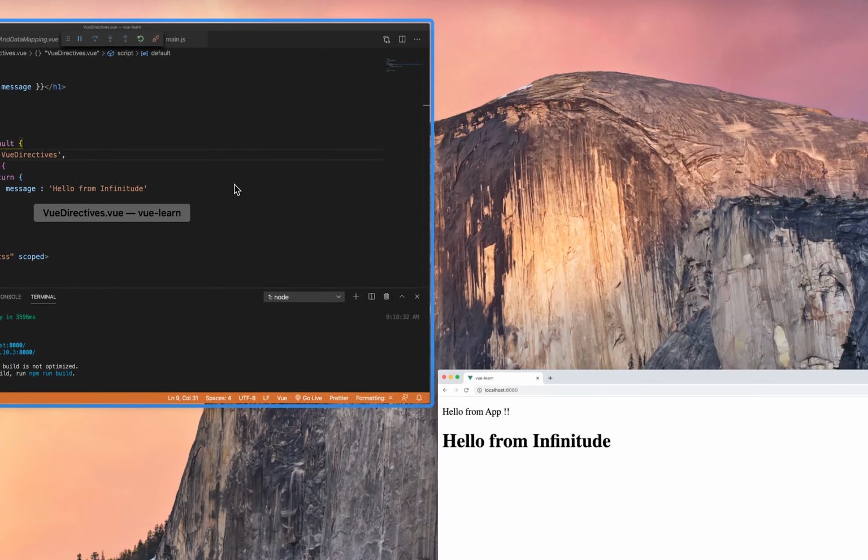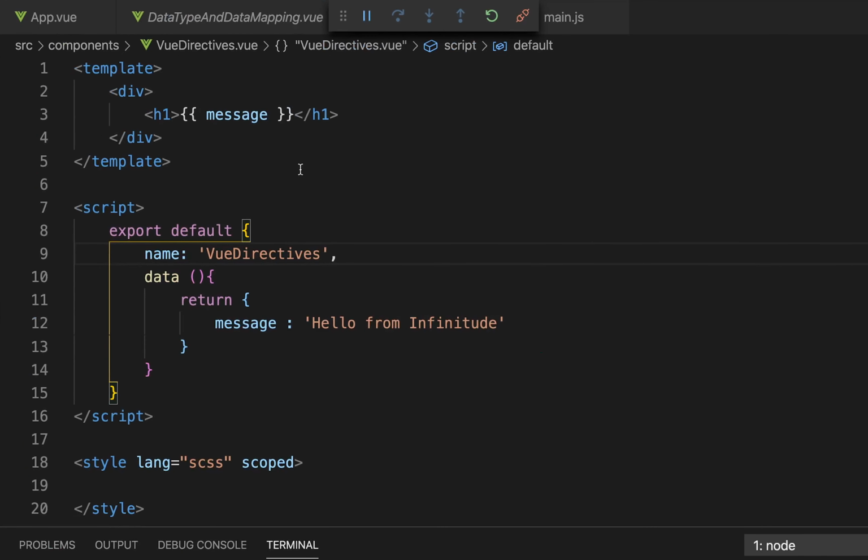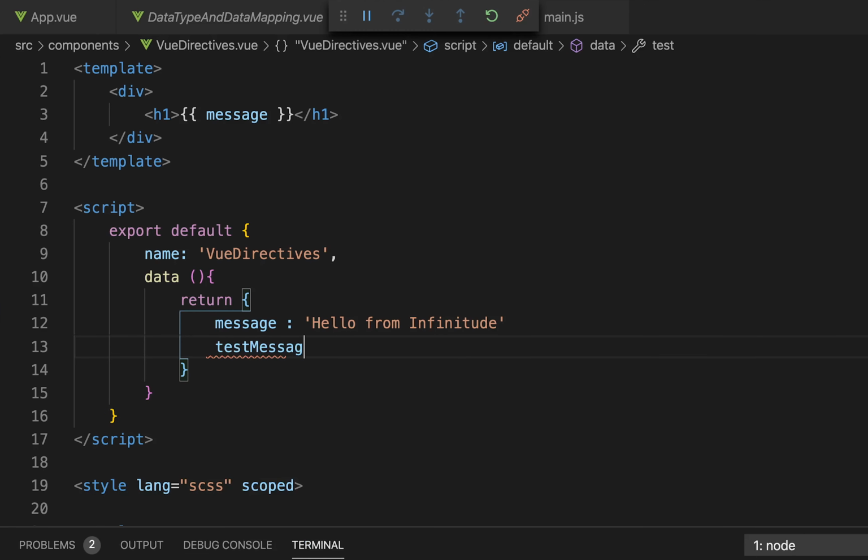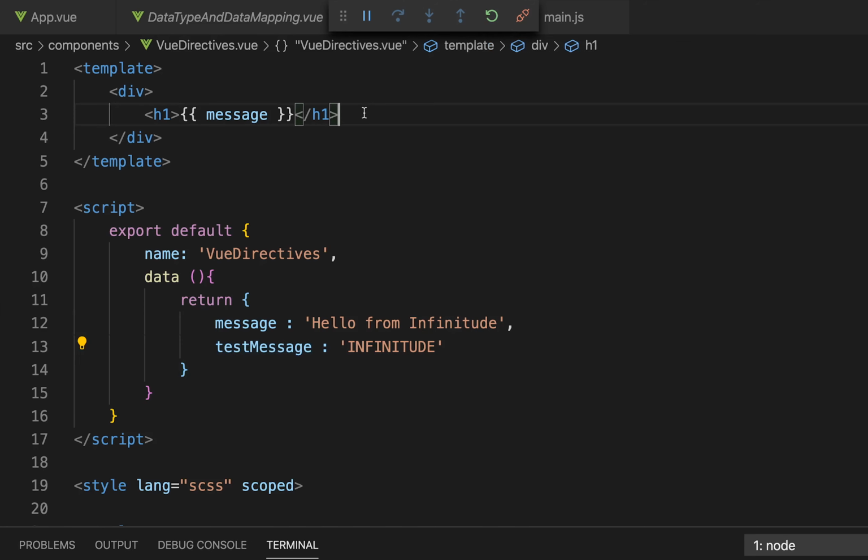Now let's dive into the Vue directive. At first, v-text. First, I will create an instance, that is text message, and then let's give a dummy message, that is Infinitude. I have to put a comma over here, and let's use this.